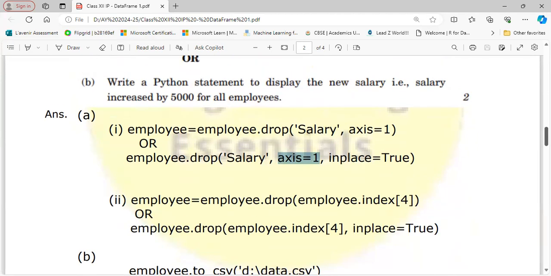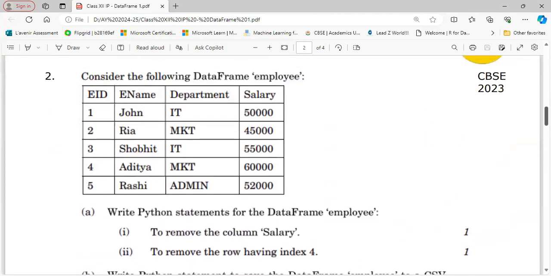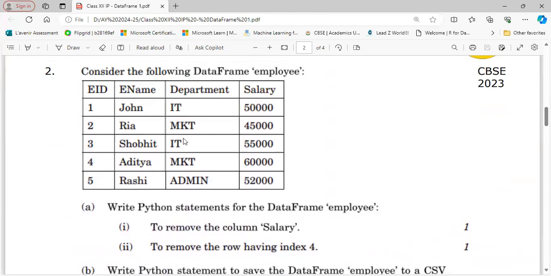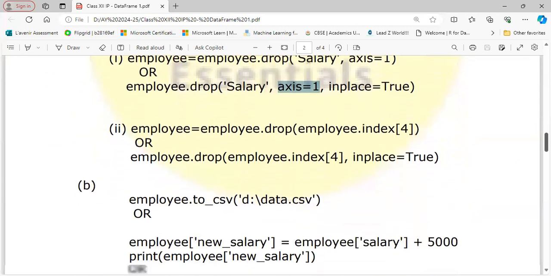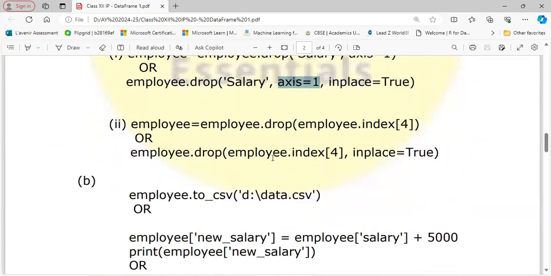Because here the index is not given very clearly, you have to write either 0, 1, 2, 3, 4. That way also you can mention, or you can just give employee dot index. Index is the attribute of the data frame which will return the index, and which index it is mentioned. So inside the square bracket you will give the index. So either method you can use, like employee equal to employee dot drop, or you can use inplace equal to true also.